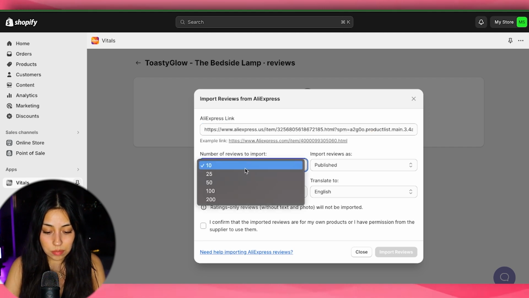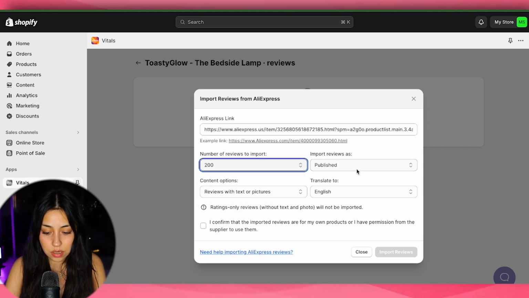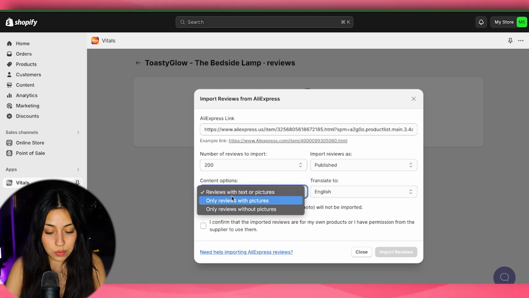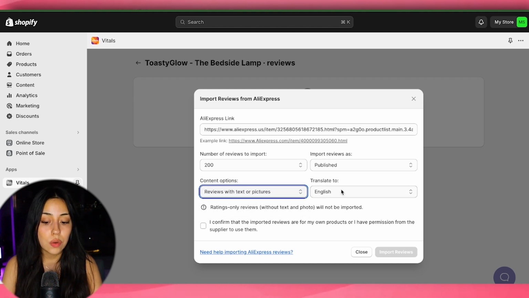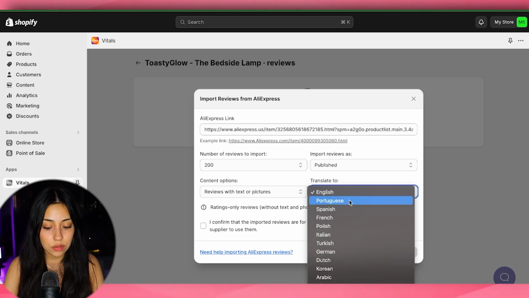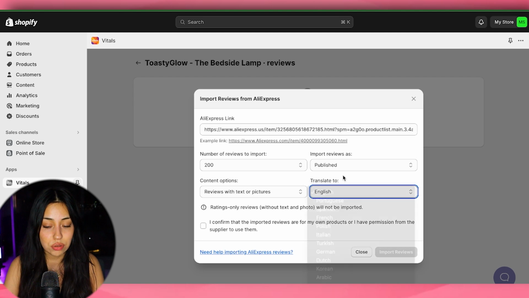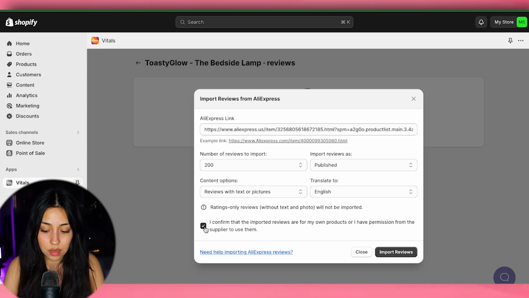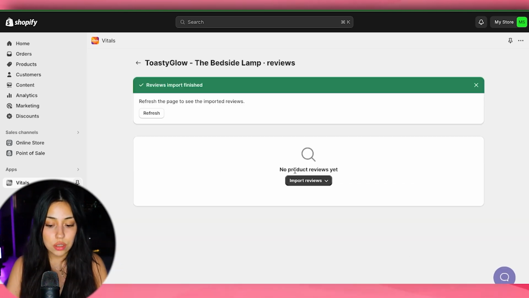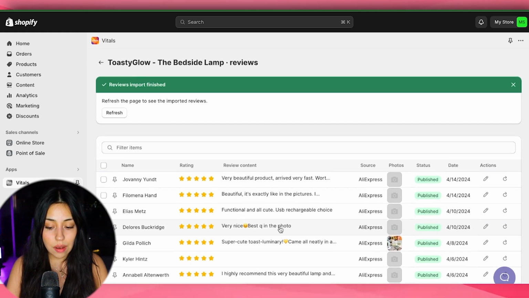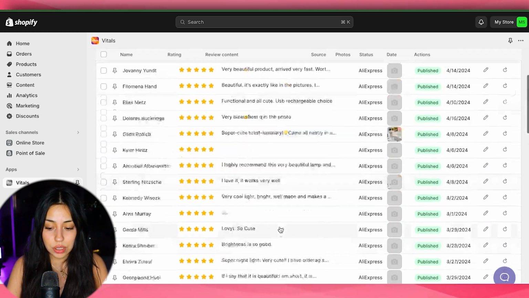Number of reviews to import. I always go with the highest number. Published reviews with text or a picture. I always go with all of that. And if by any chance you are making a store for a specific country that doesn't speak English, you can also change the language right here, so it will translate every single review, which is amazing. Then you click on I confirm this and import the reviews. Now we click on refresh, and here we have all of the reviews imported with pictures.